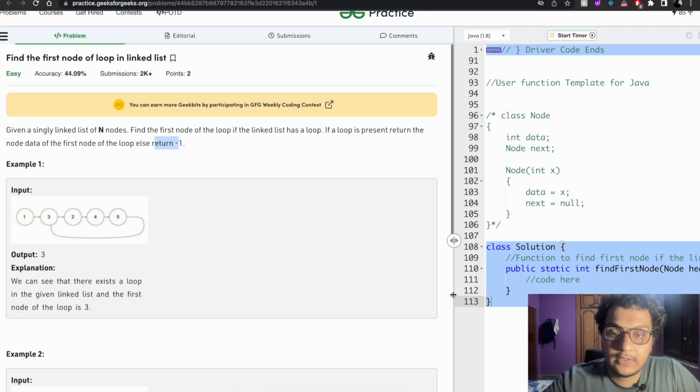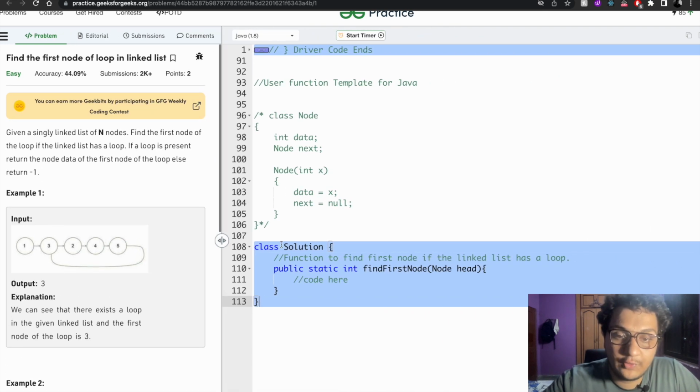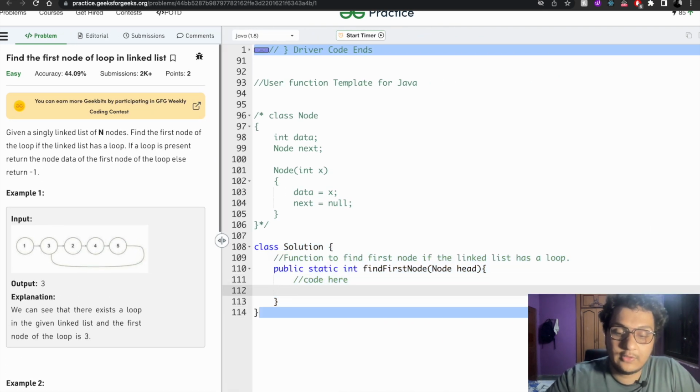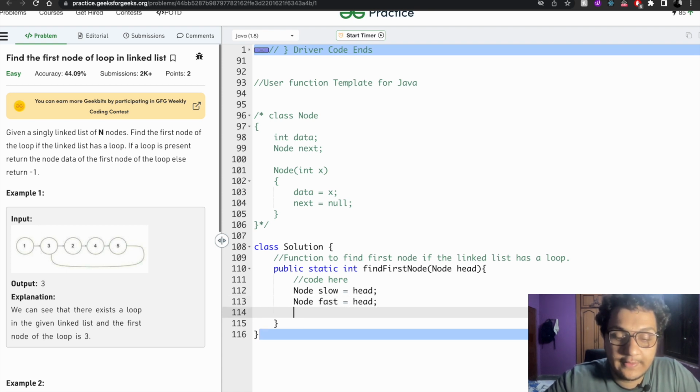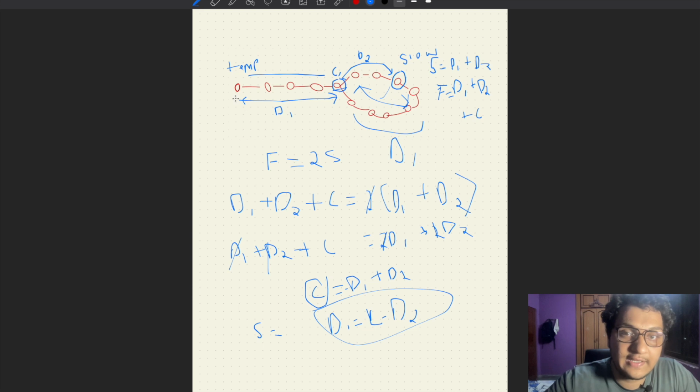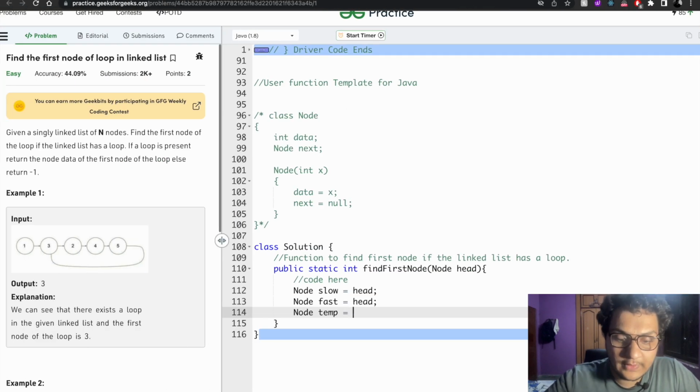So first, we have to make a node for slow which is head. We have to make another node fast which will be assigned to head. Then we have to also make a node for temporary. In the second case we have to do this. I hope you understood this. If it is not clear, please do comment. I will again explain in detail in the comment. So it will be head here.